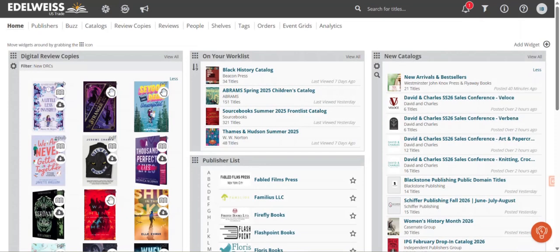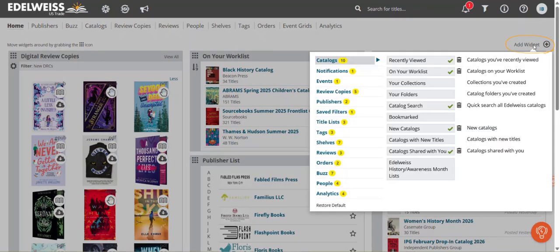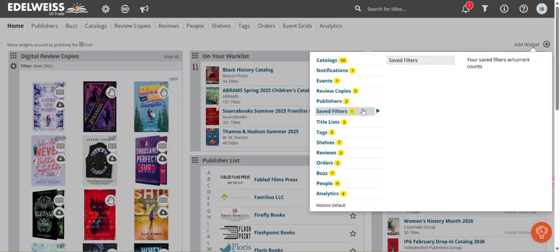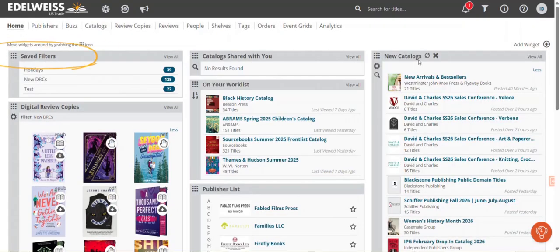On the topic of widgets, you can also add a Saved Filters widget itself to your homepage, giving you an easy way to see your existing filters and access them with just a click. Saved filters are powerful. Spend a little time creating them and they'll pay off all across the site.